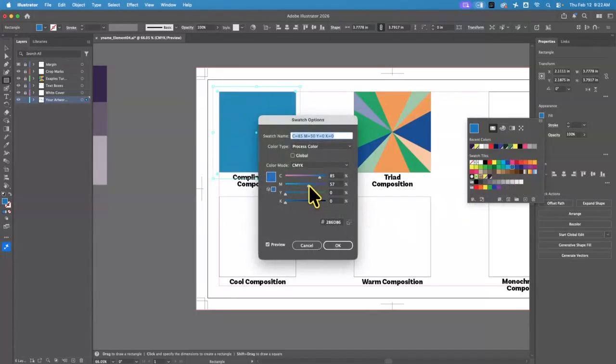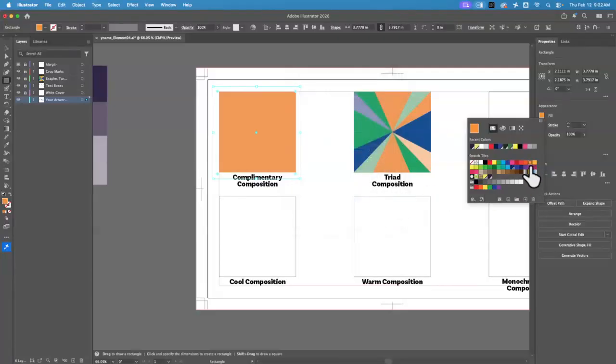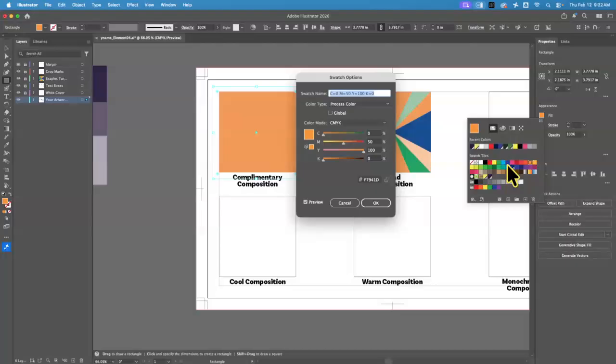Let's adjust this. Yeah, like I want this. I got no yellow in it. There we go. I think that's what I want. And I'm going to call this dark blue. I'm going to make it a spot color because why not? And then I want orange. I think I'm pretty good with these oranges. I want this orange.